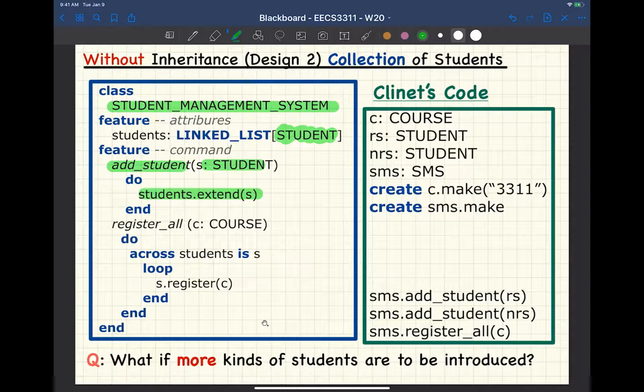And then what's really the beauty about this particular design is when you say register all, and you're going to say across all the students, only one single cross loop. And that's also one advantage of this design over the previous one. So you can simply say s.register.